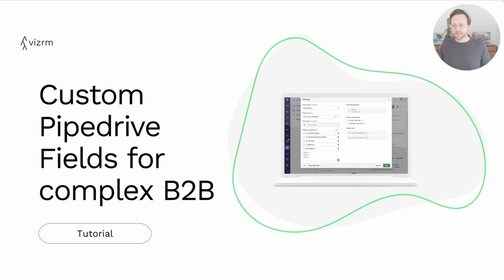Okay, let's dive into this. So, custom fields that we want to set up all circle around the person record. I have a tutorial about how to create custom fields in Pipedrive, so I'm not gonna jump into depth into that, but really stick with the content.